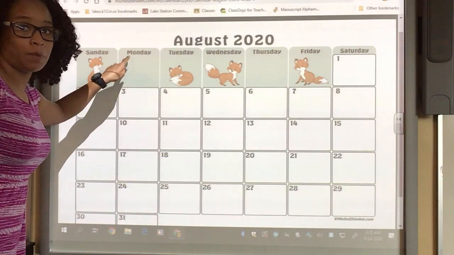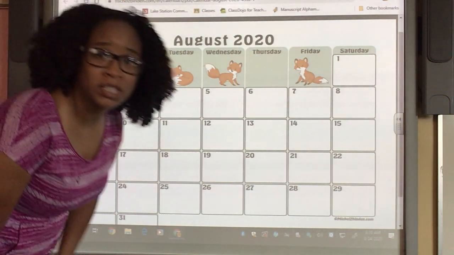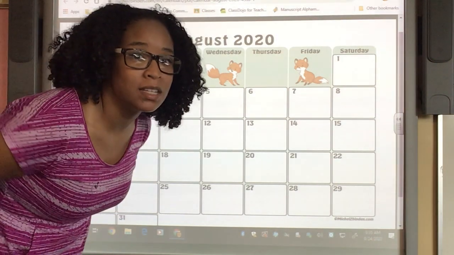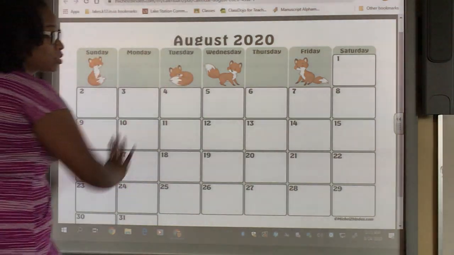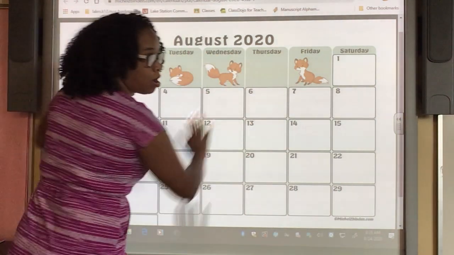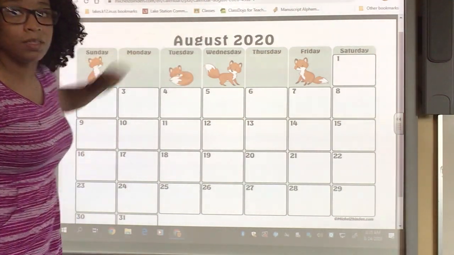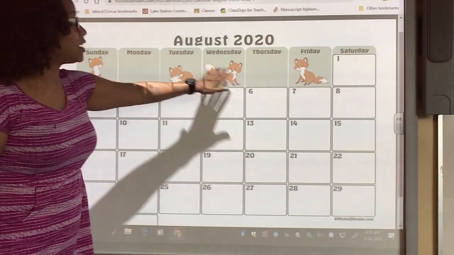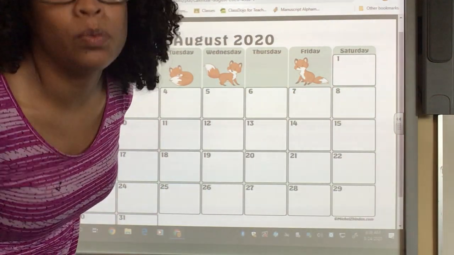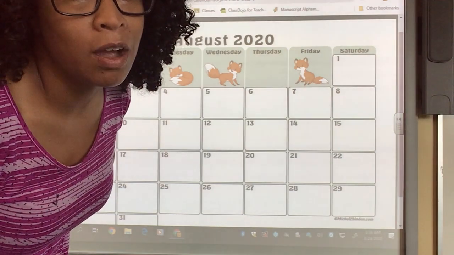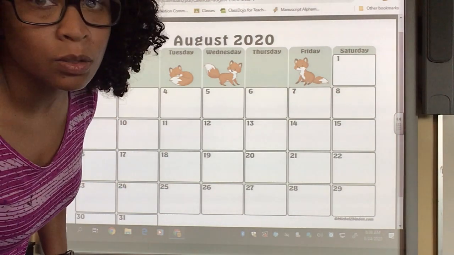So for Monday, August 24th, the first thing we're going to learn about in math today is our days of the week and our calendar. So this right here is our August calendar. Here we have the month and we have the days of the week. So in our digital classroom, you will find a video talking about our days of the week, and I'm just going to review those days of the week.